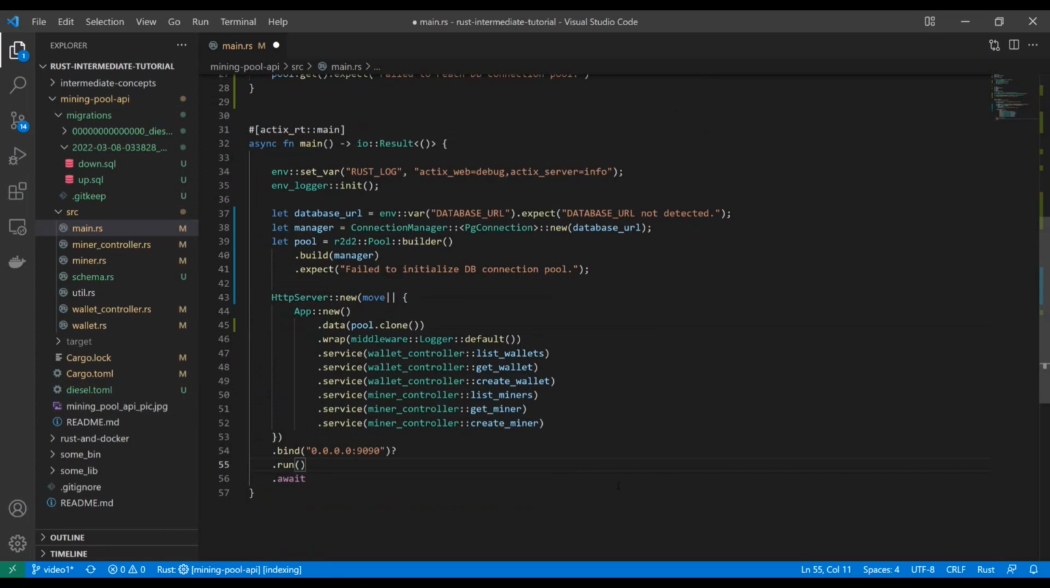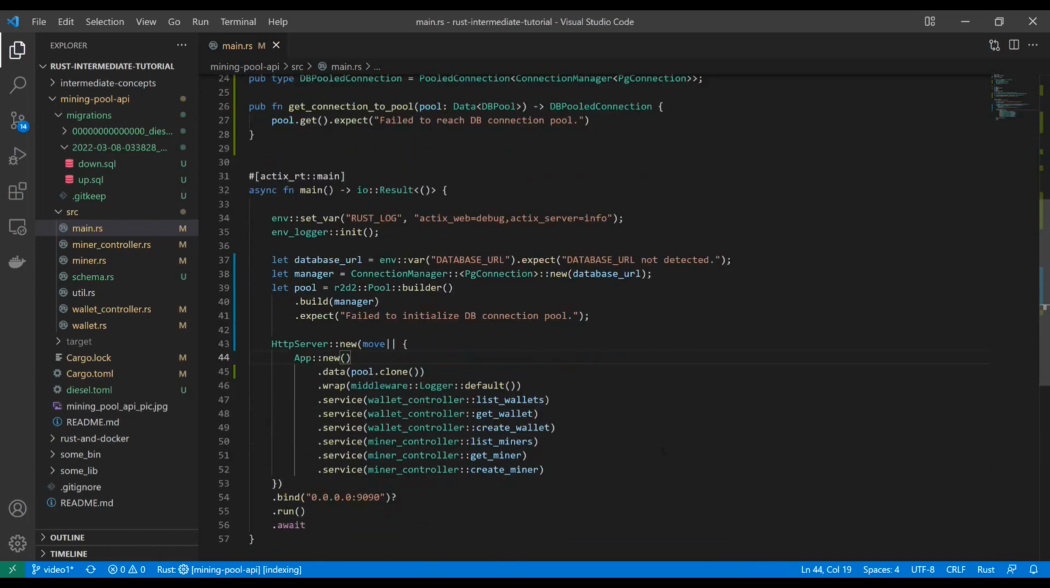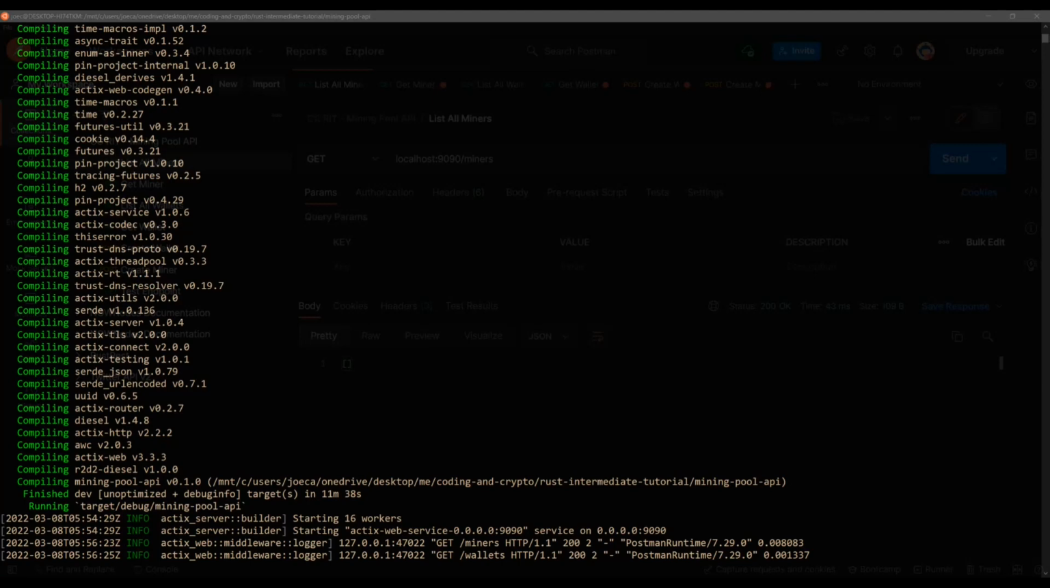And that is it, guys. We just add these configs here to connect to the database. And this thing is ready to rock and roll. So let's go ahead and boot this up and see what happens. All right, so we finally see, after what felt like an eternity, Actix booted up and we're good to go.